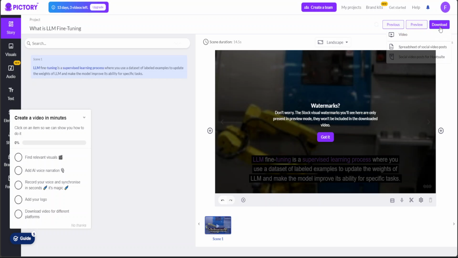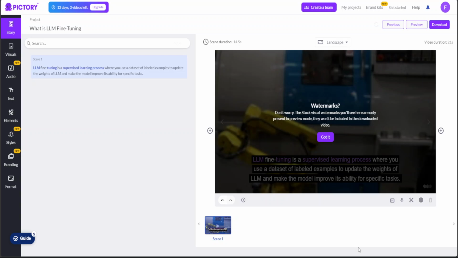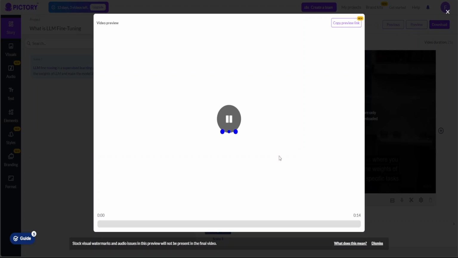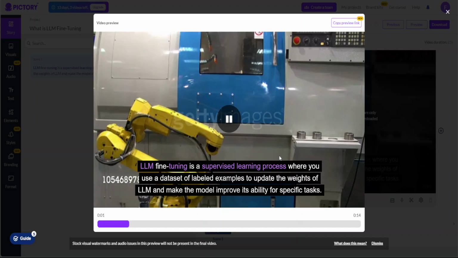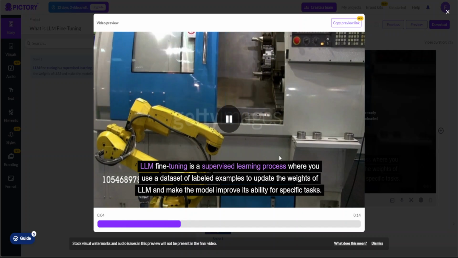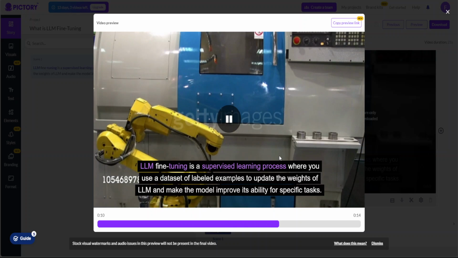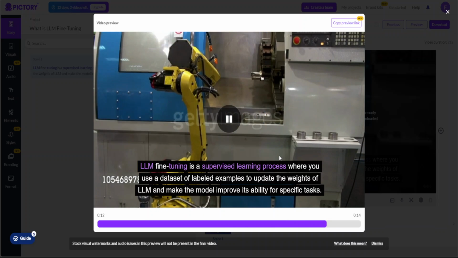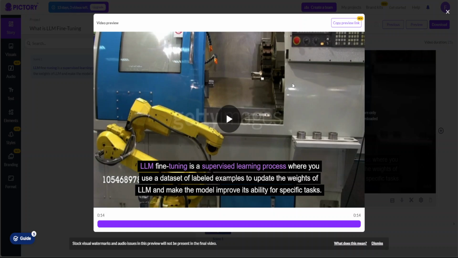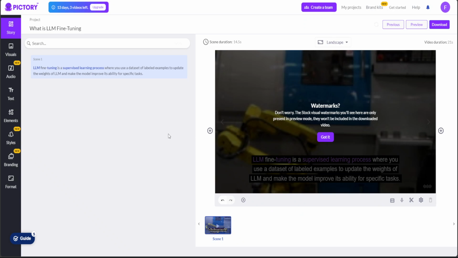On the top right, you can either download it or preview it, and there is also a scene here as you can see. So let's preview it. Really good stuff, I would say. It has just picked out any visual and it has given you this great video, and look at the quality and the relevance of the image.